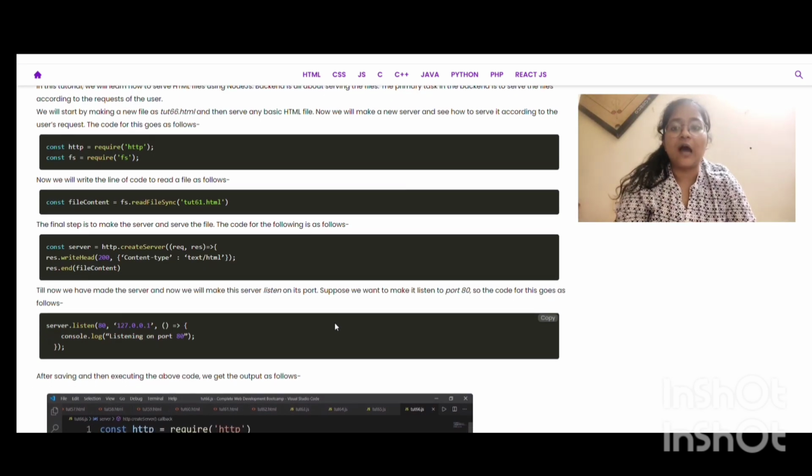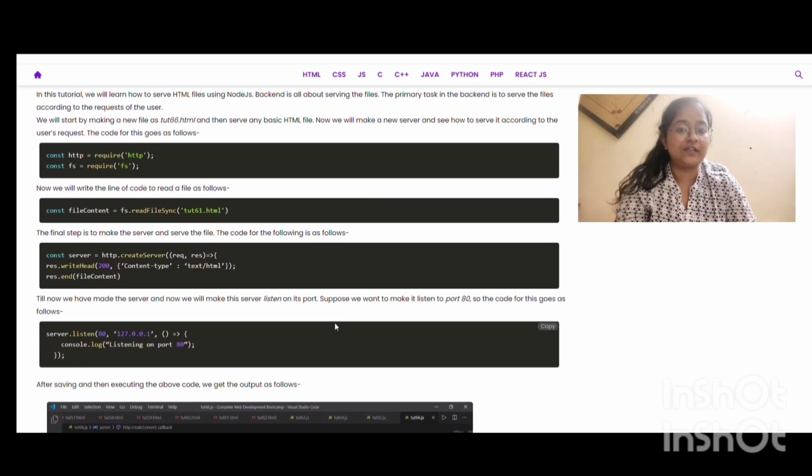Before, we learned how to serve HTML files using Node.js. The backend is all about serving files. The primary task of the backend is to serve the files according to the request of the user. So we'll start by making a new file with whatever name you like, .html, and write a basic HTML file in it.